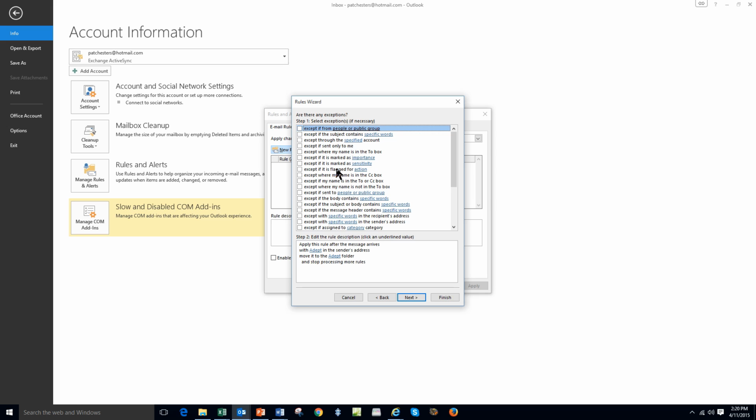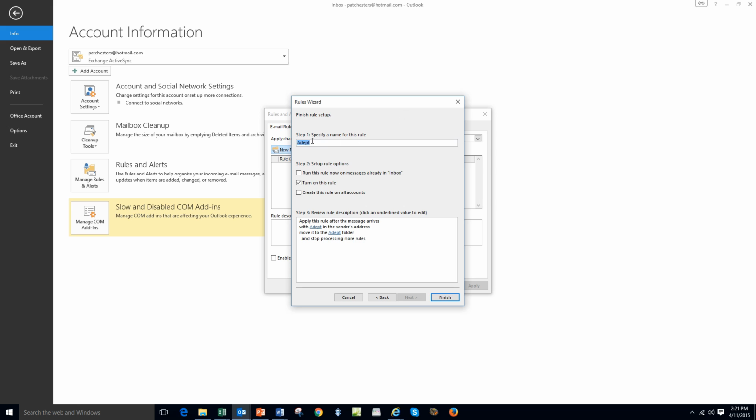There are all sorts of other options that you can use. Here we're looking at exceptions, so you can say except if this or except if that and so on. But generally it's just fairly straightforward: if something has this in it, then put it somewhere, which is what we're doing. And we're going to name the rule a debt.